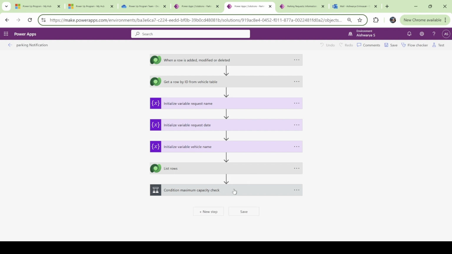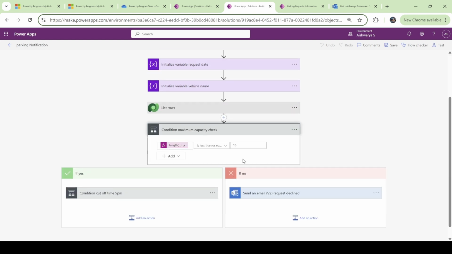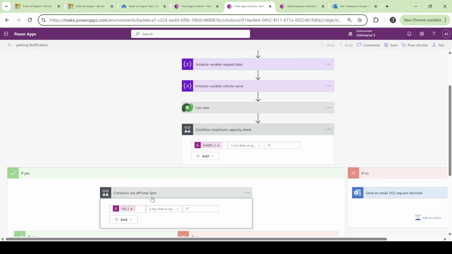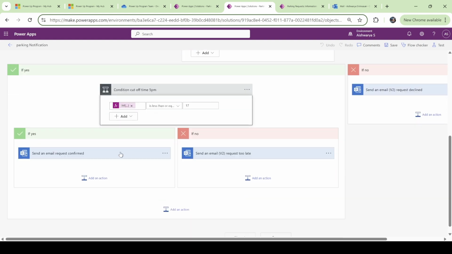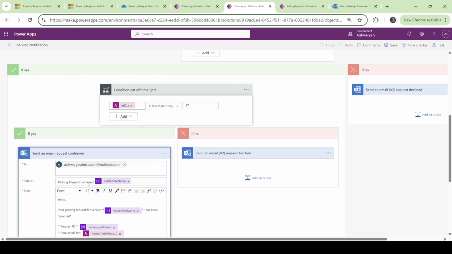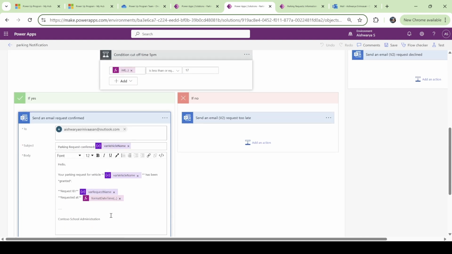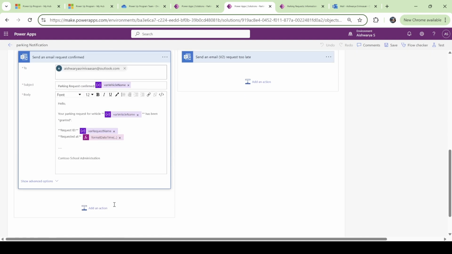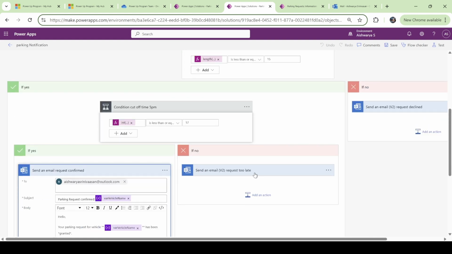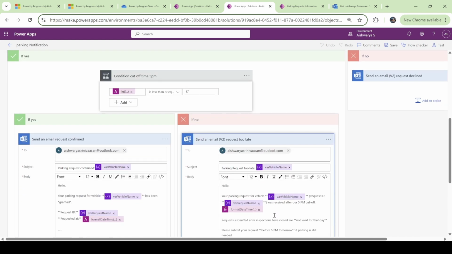It has basically two conditions to be checked. One is the capacity, which is less than 15 for the available spots, and the other is the cutoff time. Like, it has to be within 5 p.m., and beyond that permission wouldn't be granted. So once the conditions are true, the parking request confirmation email will be sent to the requester with all the information. And if not, a declined message email would be sent.